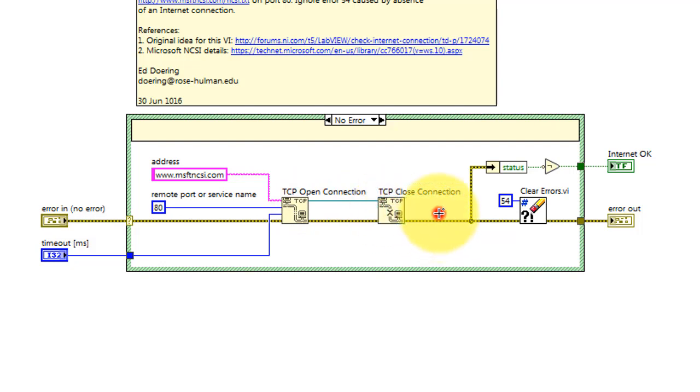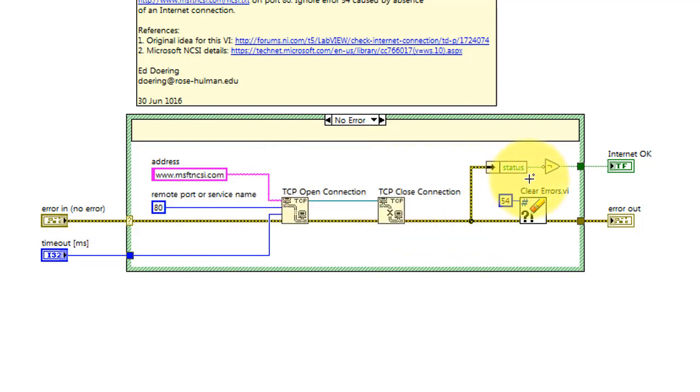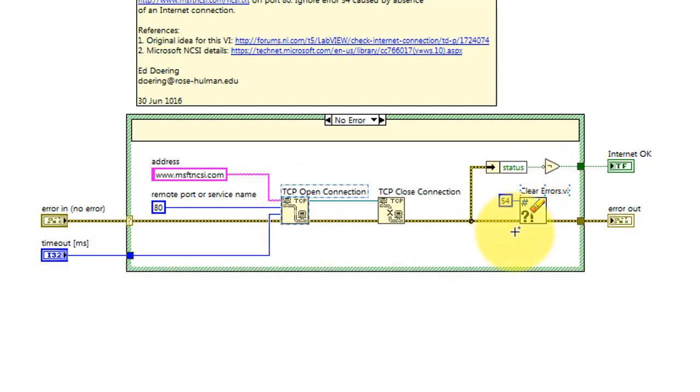the connection. If there is no error message in the cluster at this point, that means success, and we can invert the sense of the error status and then use that to indicate that the internet connection is okay. If there is an error, especially error number 54, which is generated by TCP open connection, that error is cleared, but any other errors would be passed out of this sub-VI. The timeout can be used to adjust how long one waits for a connection to be established.